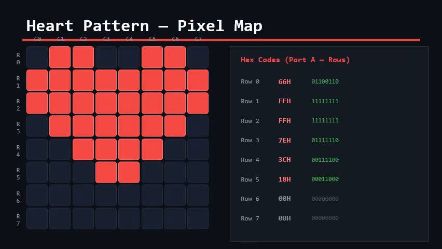Now we will look at how a heart can be represented using an LED matrix. The heart pattern is defined as a pixel map where each row corresponds to an 8-bit binary value. These binary values are stored as hexadecimal codes at corresponding memory locations. Each one represents an LED that should glow and each zero represents an LED that remains off. This pattern forms the visual shape of a heart.